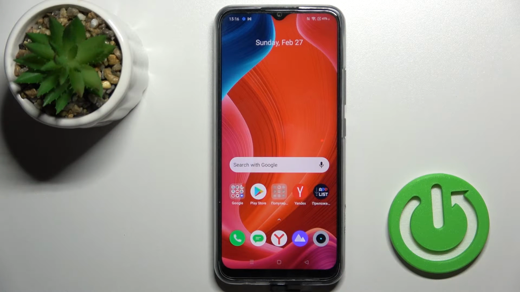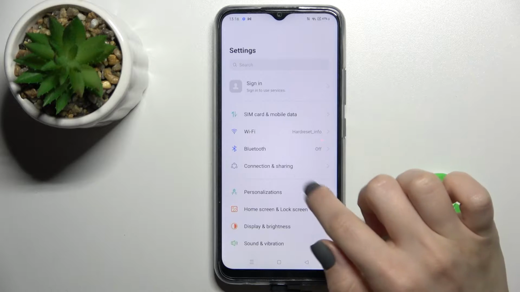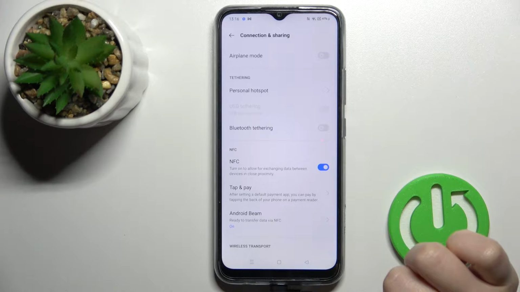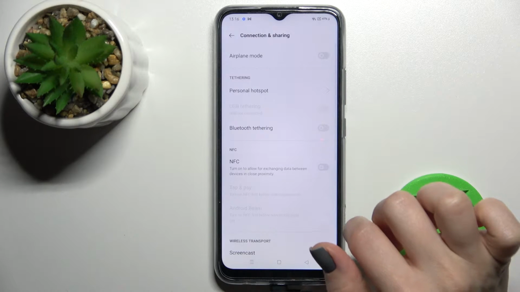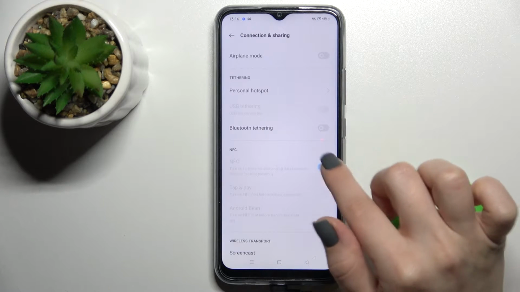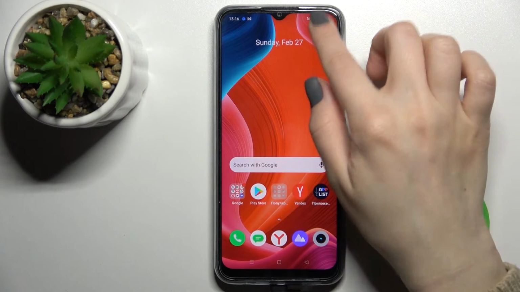Today, in front of me is a REALME C25s, and I'll show you how to enable or disable NFC on this device. So first you should go into the settings application and then click here on connection and sharing. Here, as you can see, we've got the NFC section. To turn it off or on, just tap once on the switch.